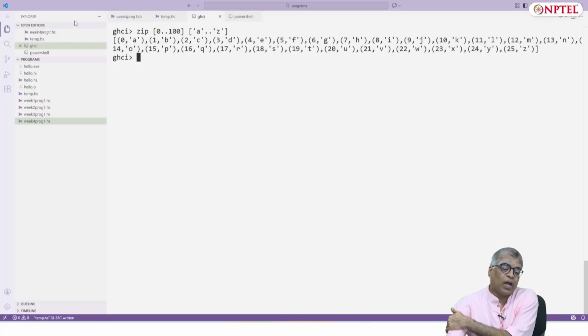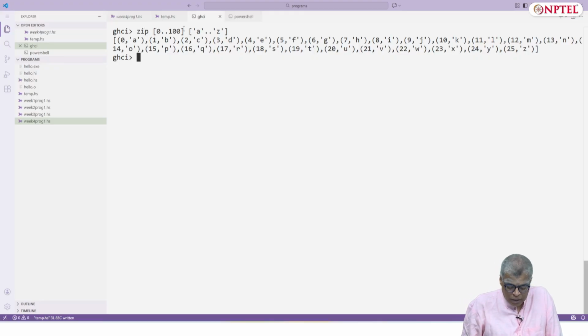Yeah, so you see that I'll get 0A, 1B, 2C, etc., all the way till 25Z, and that's it. Okay, you stop after that, even though the first list is of longer length. Okay, you don't care about that. So that's zip.